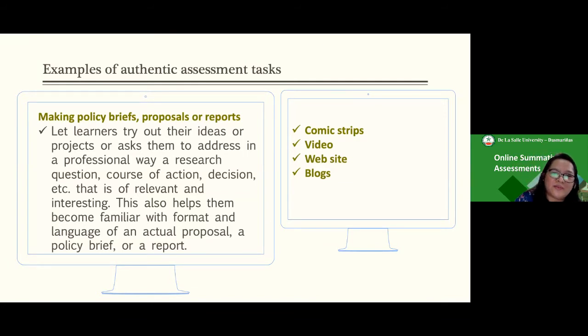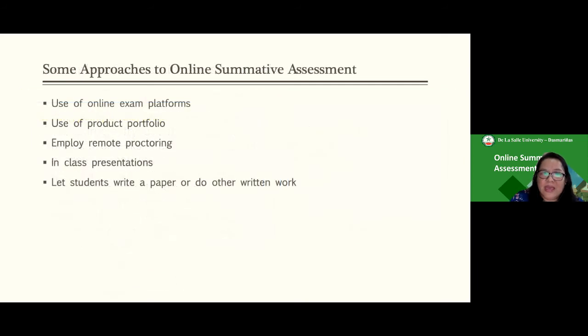And you can ask them to make policy briefs or proposals or reports or concept notes, or even ask them to come up with a video or a website or a blog or a vlog or comic strips, where they can show evidence of their learning. And here are some approaches that you may employ when you do online summative assessment.